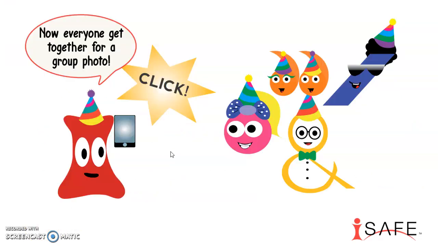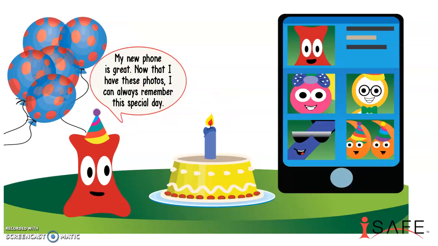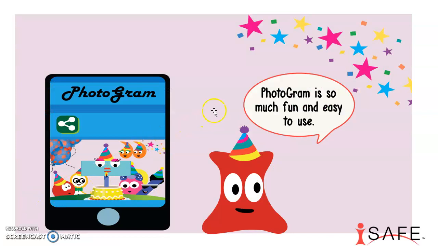Now everybody get together for a group photo. Click. They're taking a picture. My new phone is great. Now that I have these photos, I can always remember this special day. It's probably his birthday. Photogram. Photogram is so much fun and easy to use. We don't have photograms. Pretend.